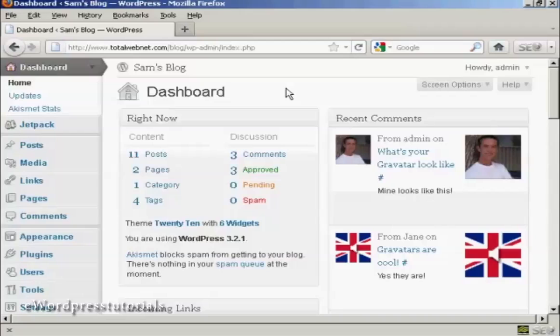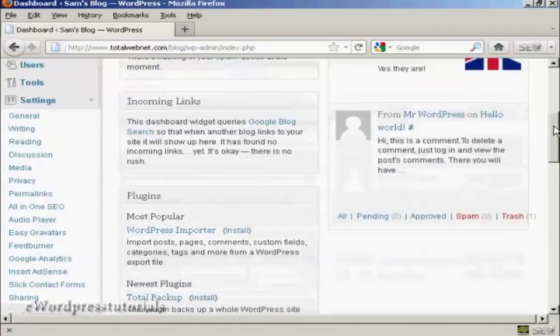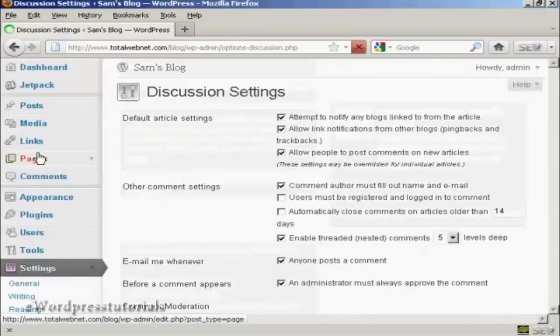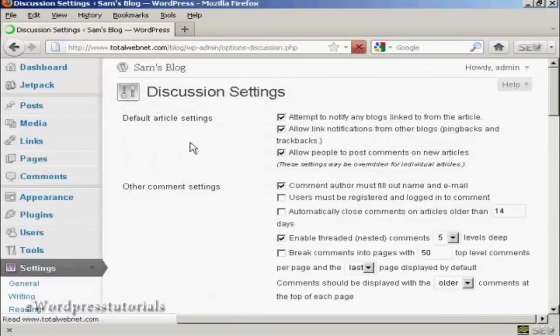The first thing to do is to log in as the administrator and come to the dashboard. Then scroll down to where it says Settings and click here on Discussion. That opens up this window here, and you want to make a few changes to the default settings.